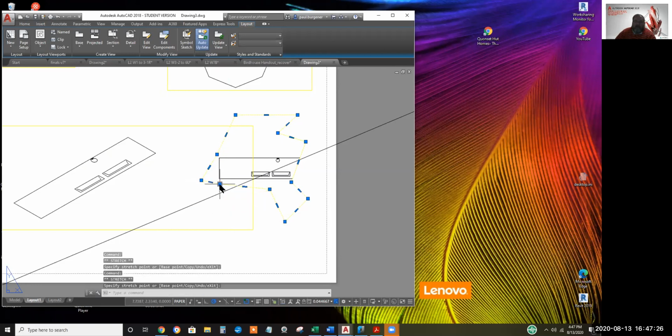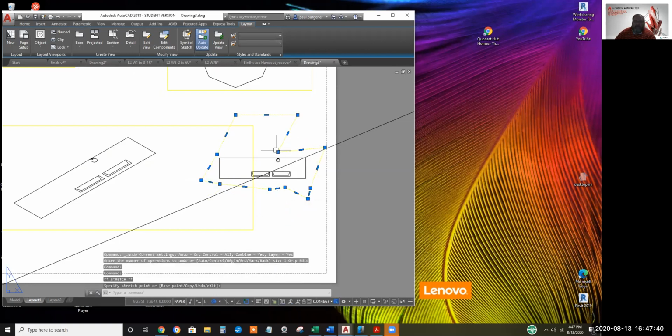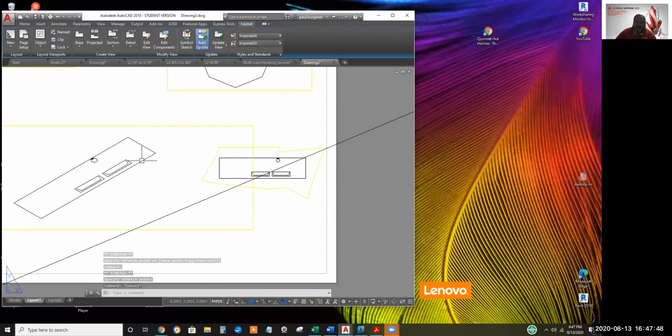So if I've got a bunch of machine parts all drawn side by side in model space, I can grip edit the viewport. Whoa! So it hides the mechanical pieces that are to the side.